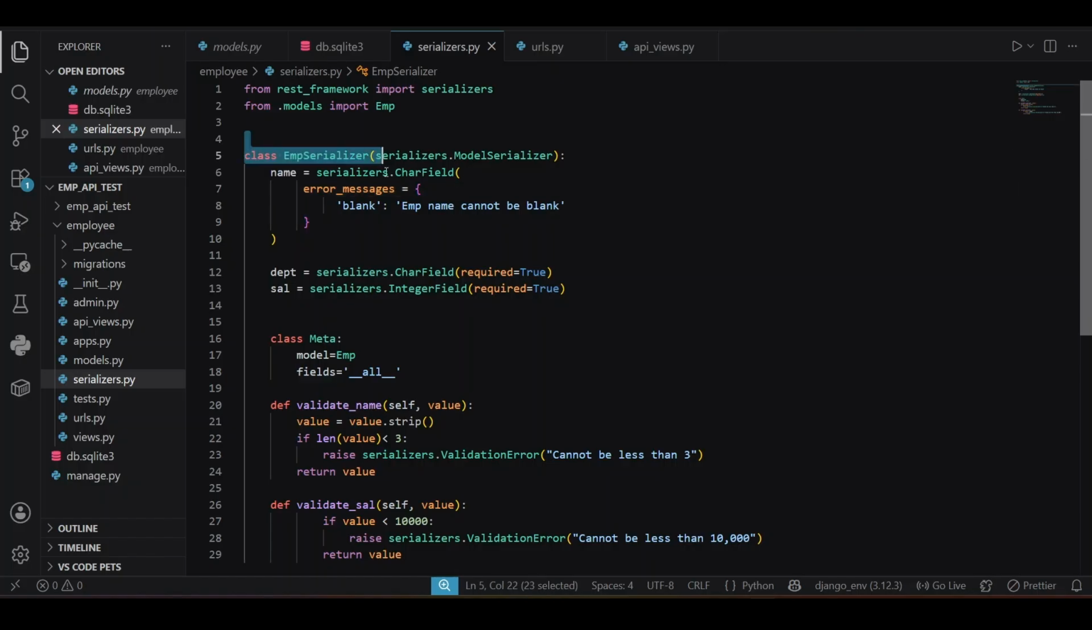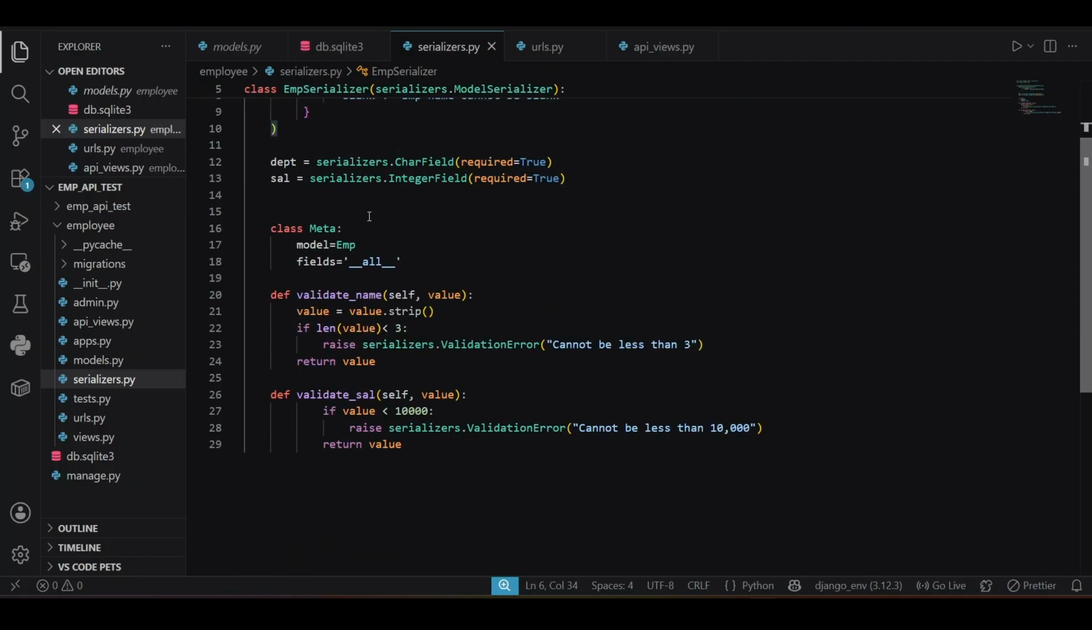We are customizing. This is called inbuilt validation, and we have something called custom validation. This is called the custom validation. We are providing the value, the name that the user or the employee will provide. If the number of characters of the name is lesser than 3, then it will raise a validation error, cannot be less than 3. Then return value. Same for the salary also. If the salary is lesser than 10,000, the salary cannot be lesser than 10,000 for a particular employee.